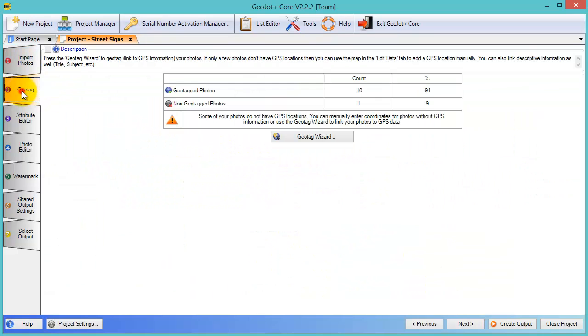The next step is the GeoTag Wizard. This allows you to geotag photos to GPS information if you did not record the photos with GPS information, such as if you had a separate GPS device and a separate camera and want to link those together. Since all my photos were taken with a smartphone, I can just go on to the next step, the attribute editor.